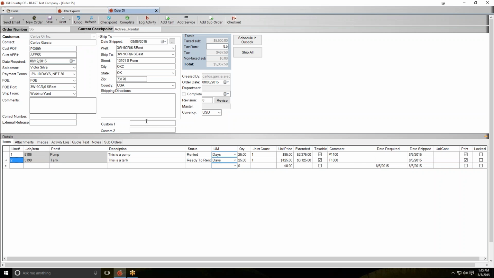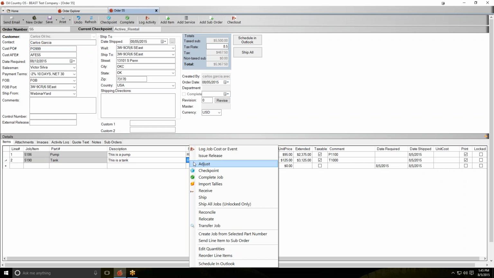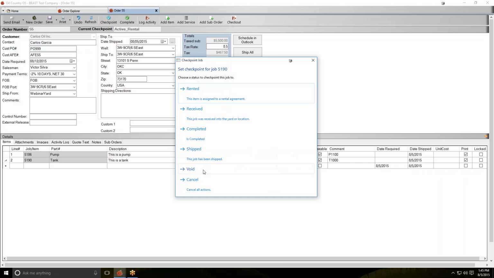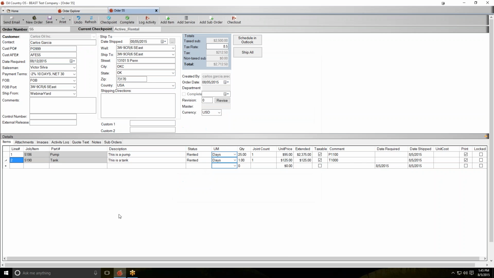And we're going to save that. And I think I need to change the status. So I'm going to right click on it, checkpoint, and assign it rented. And again, I'm going to save. If there's any other services that you need to add, you can use this button here, or you can just type in a part number and description. You can just type in an item, any movement, any mileage charges, anything like that if you're doing the shipping. If they're picking it up from your yard, then you probably just need the inventory itself.